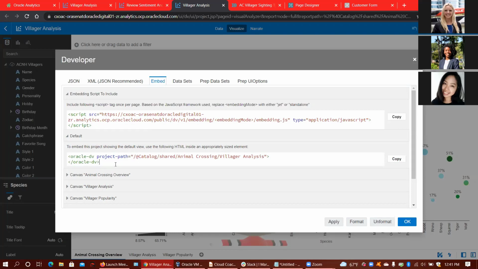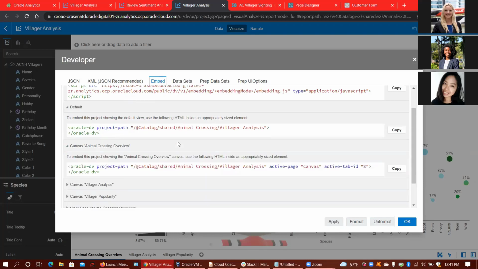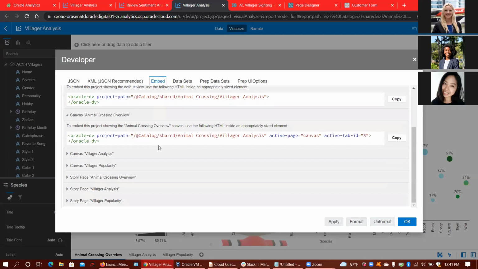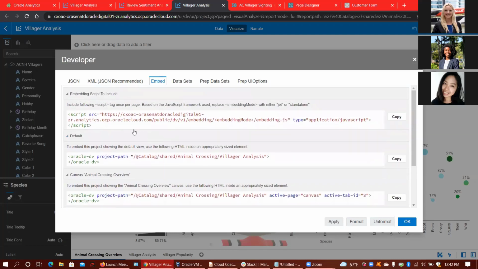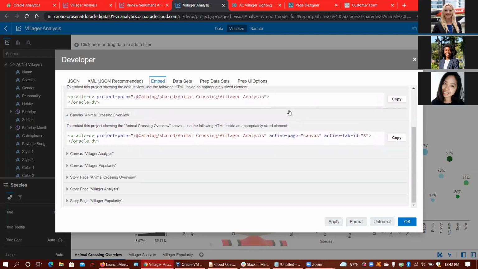Here we can embed the default page of the visualization, or we can embed it on a tab by tab or canvas by canvas basis. And so we're going to need to copy this information to our web page. So let me go ahead and show you how to do that.